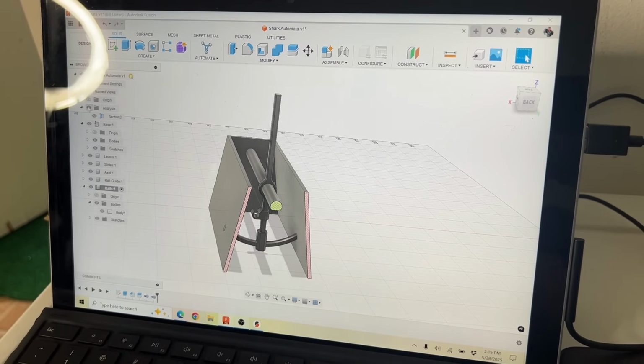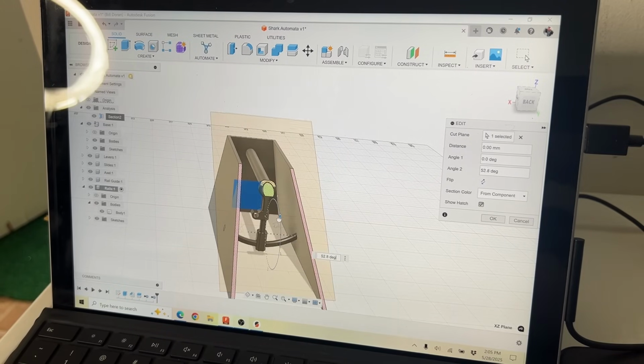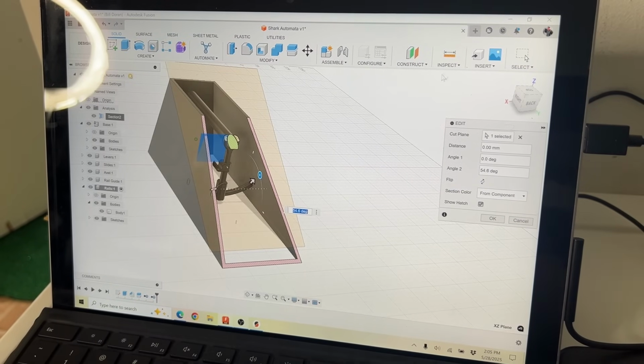You can do it on multiple axes. You can rotate it if you have a specific need. It's one of those things where you're like, oh, I don't know, maybe I'll use that. But then the moment you need it, it's the best tool in the world. Yeah. Cool. That's the section analysis tool.